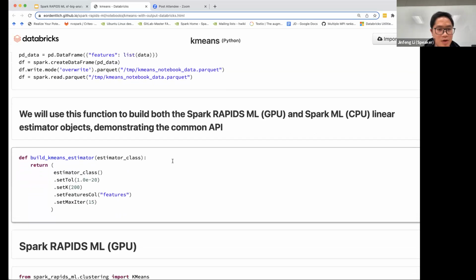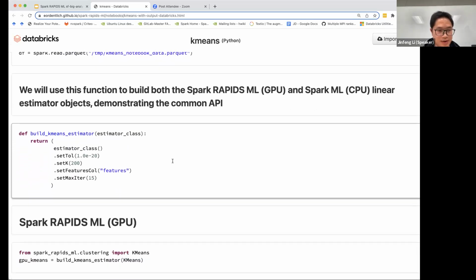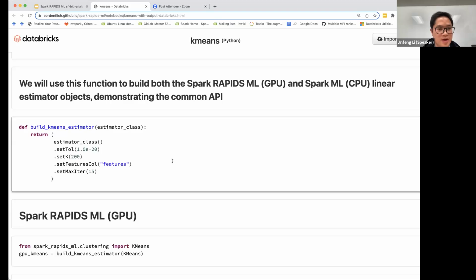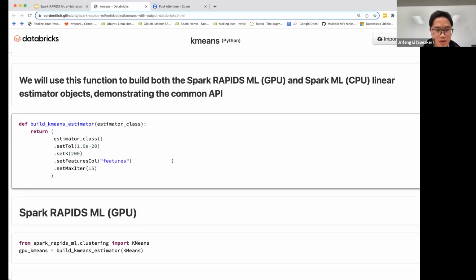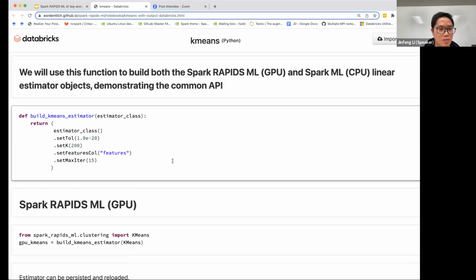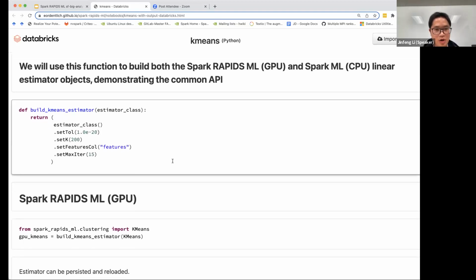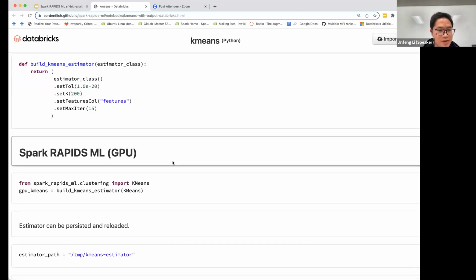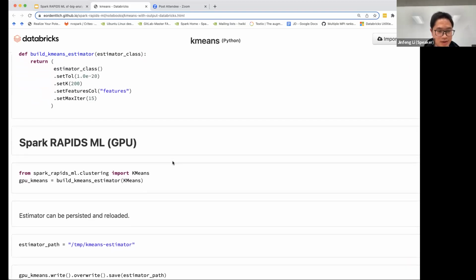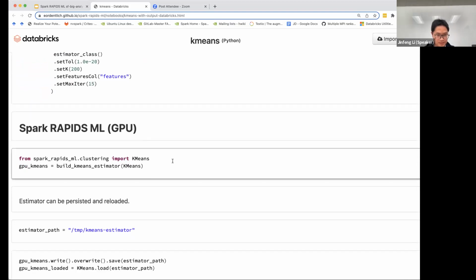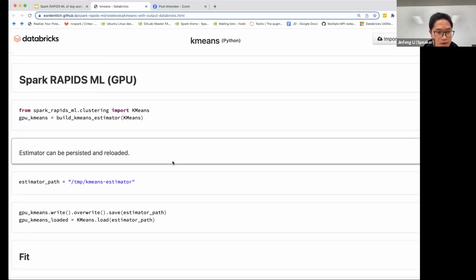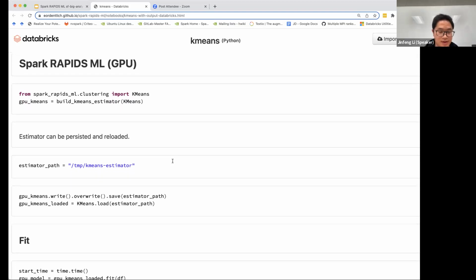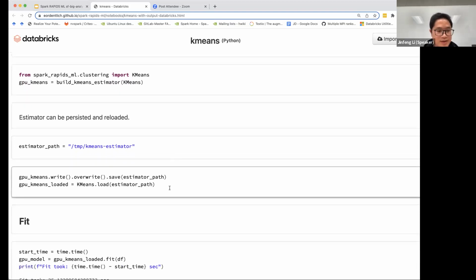And the next step will call a GPU class. This function will build an estimator. It can accept both a CPU class and a GPU class. Once the class is passed in, this function will return an estimator object. The GPU code will pass in a GPU class to get a GPU estimator, and the GPU estimator supports persistence to disk in the same way as a CPU estimator.